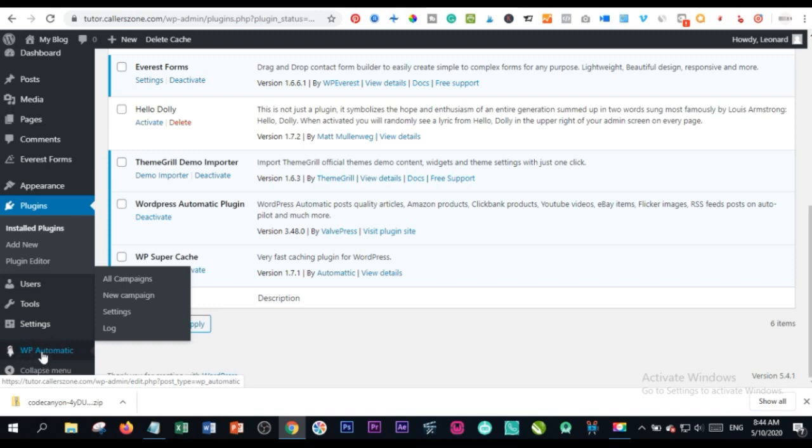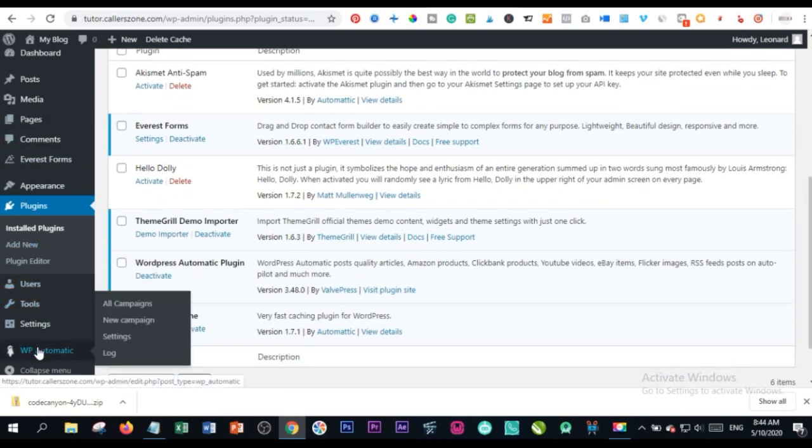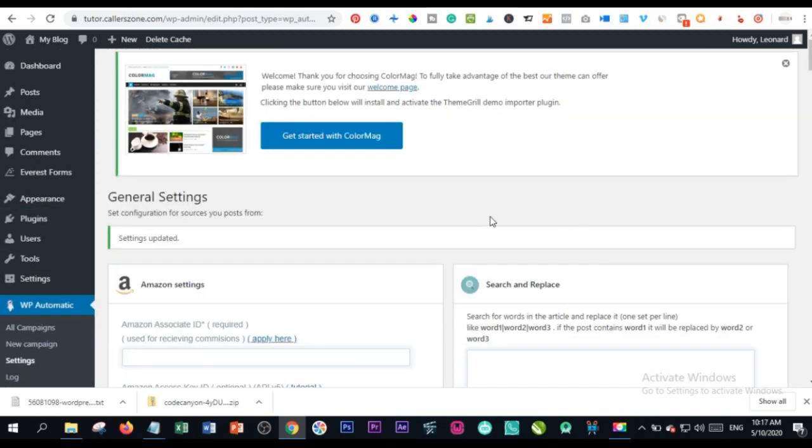So the next thing now is to tweak the settings here and how to get the auto news blogging site to our site. So this is what we are going to use to tweak our site and then start uploading news and start making our site look the way we want it to be. So with this new tab here, all I need to do now is to click on it to open up the plugin settings.